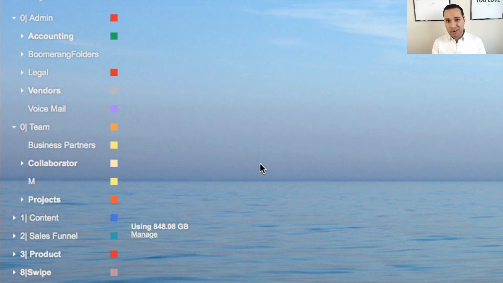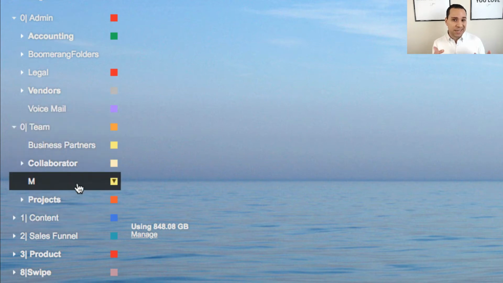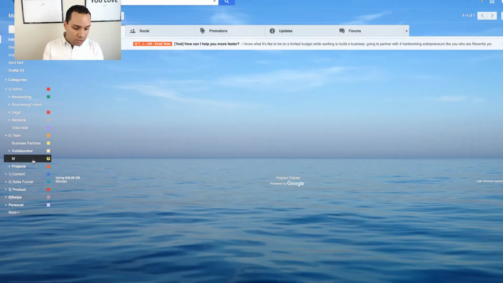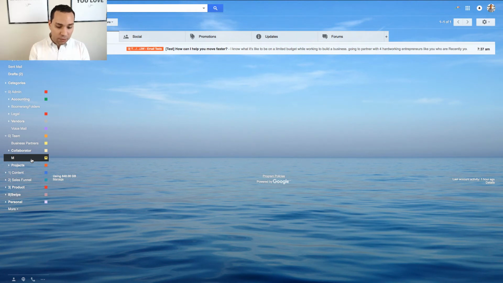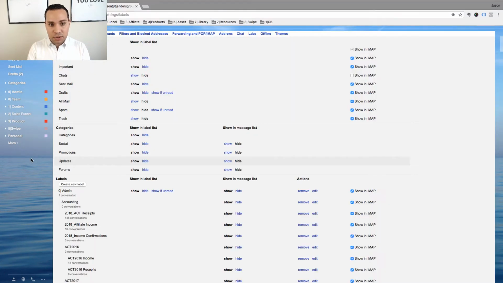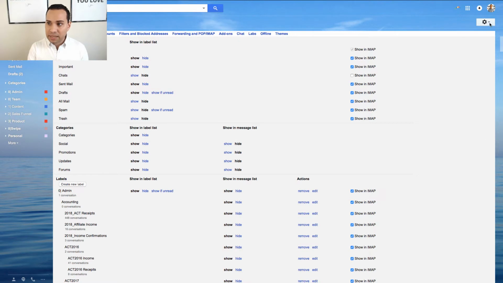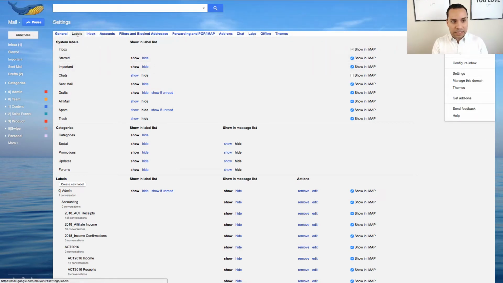So I'm going to go ahead now and show you how to set up these folders. They don't necessarily have to be the same. This is just an overarching example of how you can put this together. So to create your first 4 folders, you're going to want to go to settings. You'd come up here and click the little settings icon, and then click on settings, and then click labels, and you'd get to a page that looks something like this.